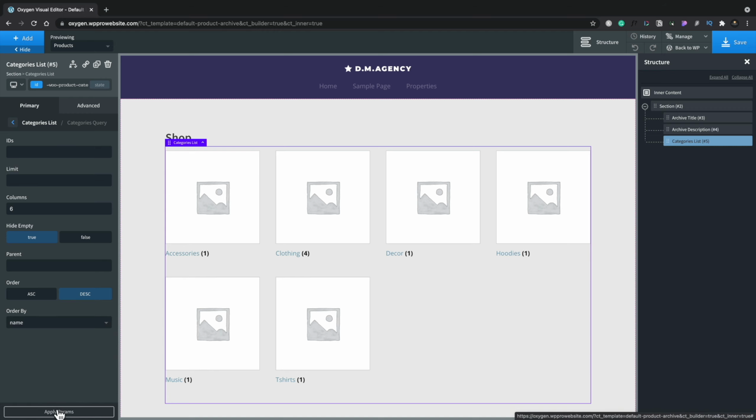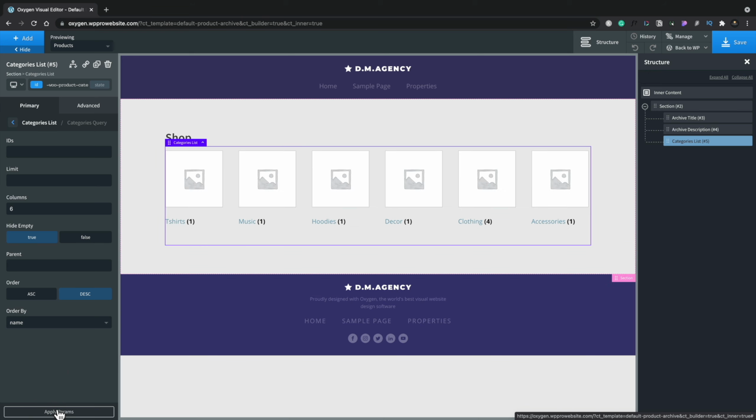So now we hit apply parameters. That will refresh and apply everything. So you can see now we're going from descending order. So we've got t-shirts first and accessories last, and we've got 6 columns. So again, really quite self-explanatory.